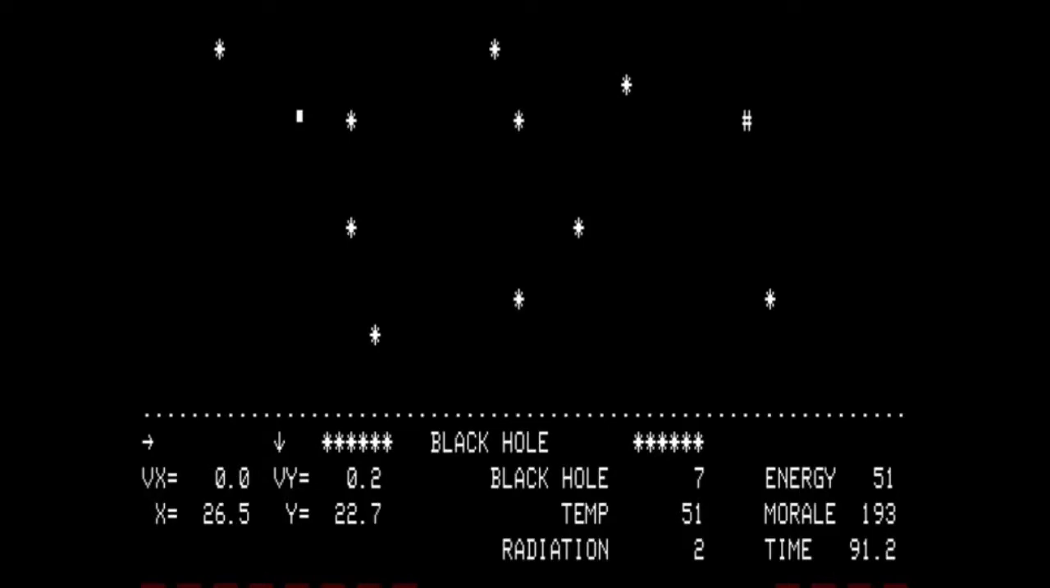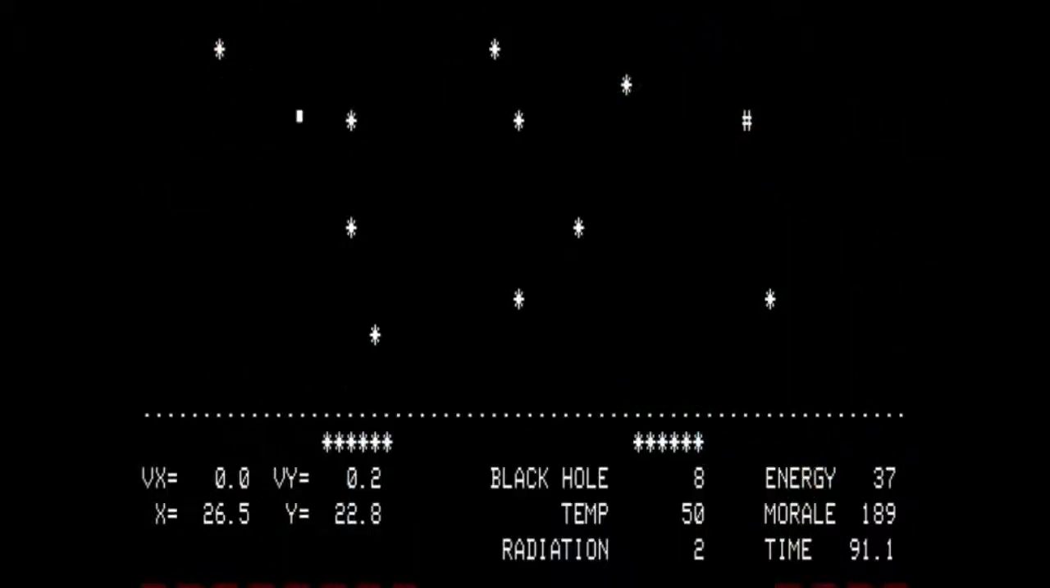So energy is now down to a quarter. Once energy, morale or time hit 0, we are out of the game. So we killed the alien though. So if we can get out and land on a planet, there's a planet there not too far away. Unfortunately, the black hole and the overheating and the radiation, I think, are going to crush us.